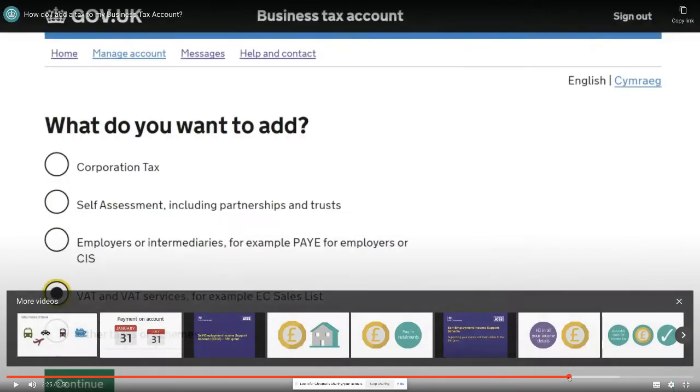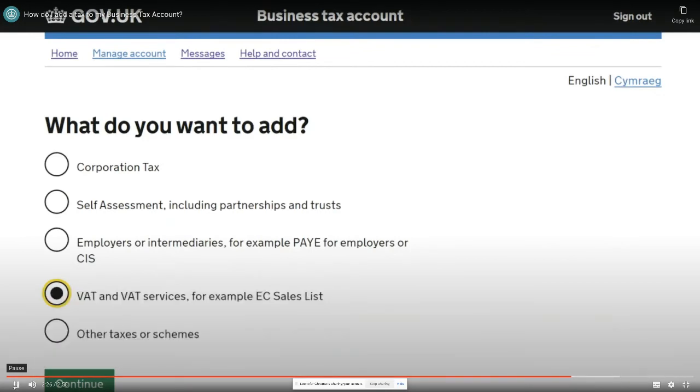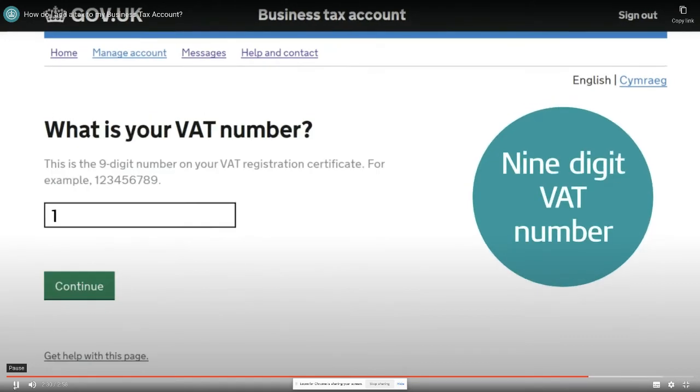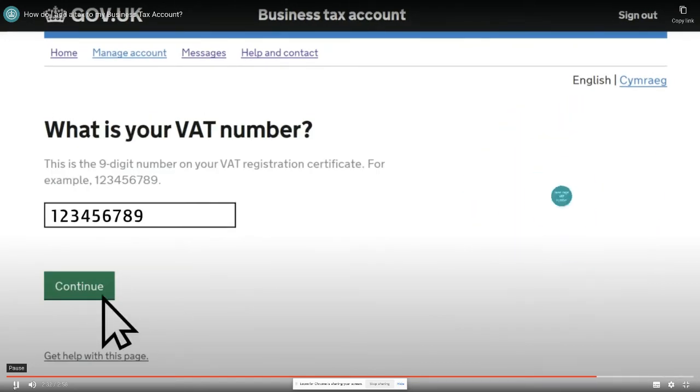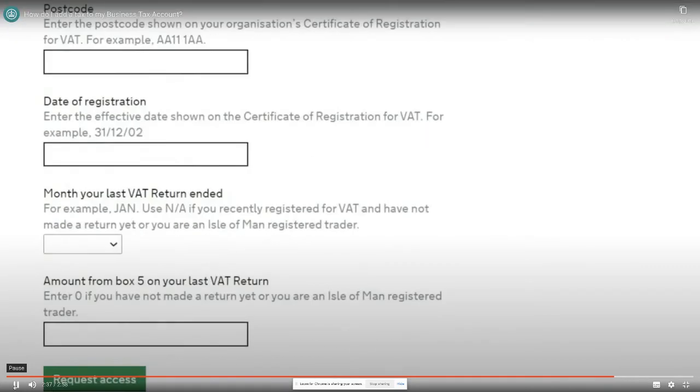There we go, here's the VAT one. Select the type of VAT service you want. Enter your 9-digit VAT number, followed by the VAT registration number, postcode on your certificate of registration, date of registration, month your last VAT return ended on, and amount from box 5 on your last VAT return. That's it.